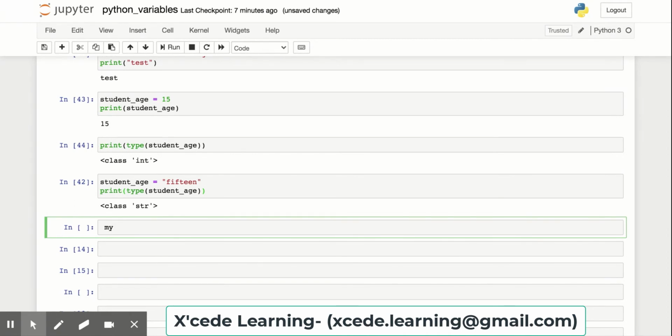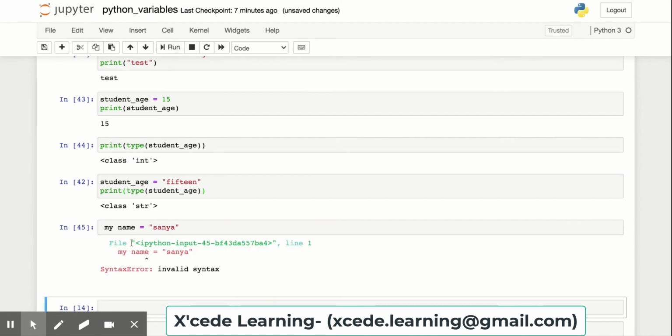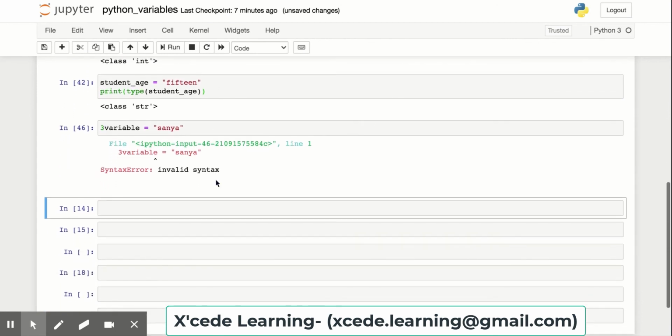So if I declare a variable called myName, notice how there's a space between the words my and name. If I try to run this cell, it's going to give me a syntax error. Similarly, if I try to declare a variable that starts with a number and run that, it's going to give me another syntax error. That being said, there is a certain convention that Python programmers follow when they're naming variables.